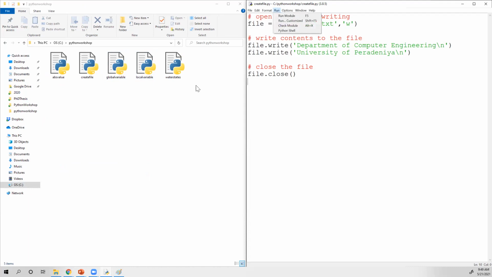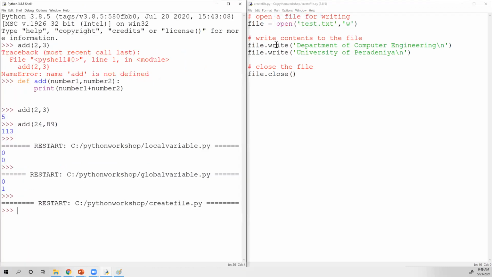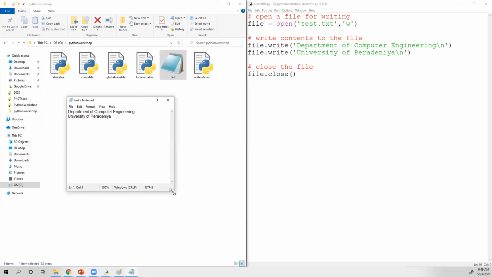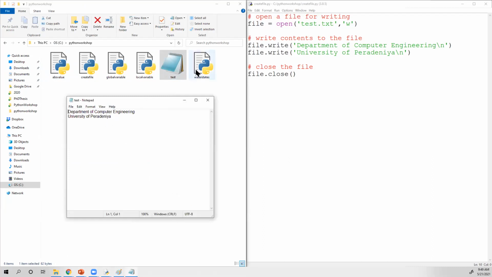When I run this, observe what will happen. When I say run module, and here we have 5 files, right? And if you go to that folder, now you see there's a file called test. When you double click it, right, you will see that there are 2 lines in that file. This is how I may manually create files in Python.